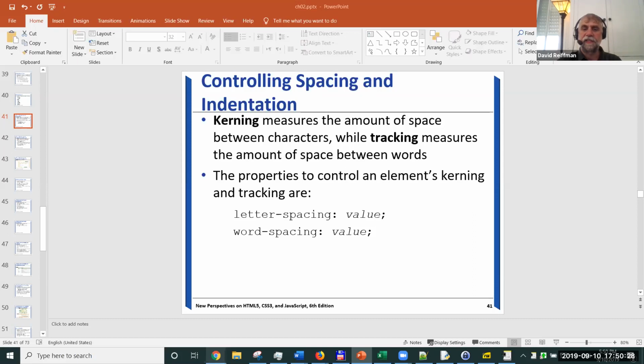The properties to control an element's kerning and tracking are letter-spacing, a colon, and the value. It could be whatever value you put in. Again, it could be a percentage or it could be an absolute. And word-spacing, and you can have a value there as well.